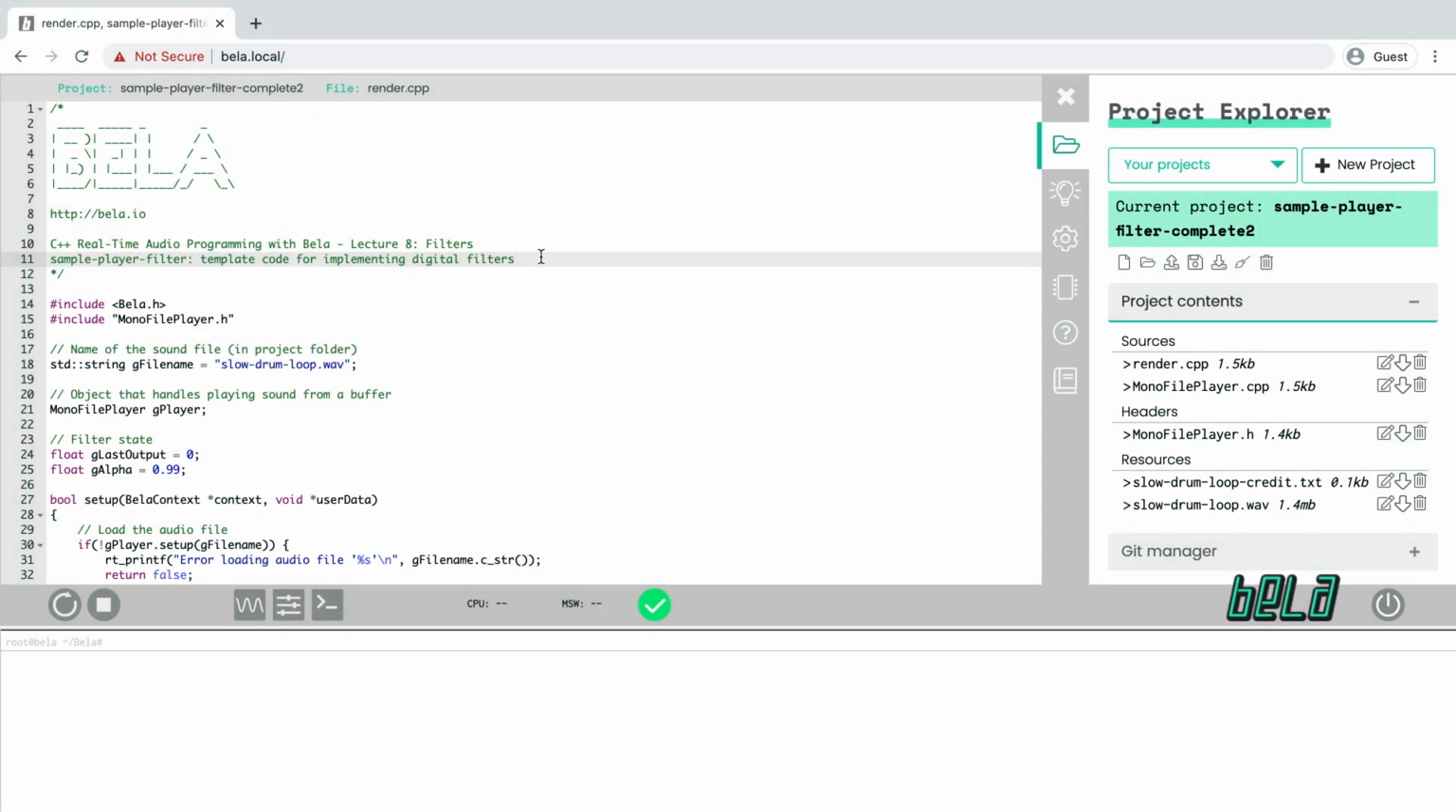Let's look at the completed code then. I've declared two global variables. The first of them I'm going to use to hold the previous output y[n-1], and the second is my coefficient alpha that we saw in the equation. I've set that to a value of 0.99, though you can experiment with different values.